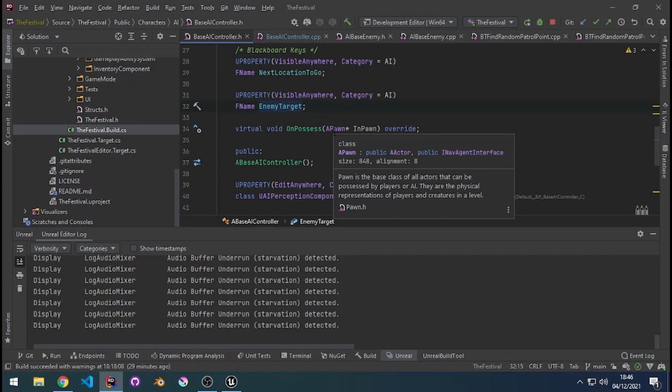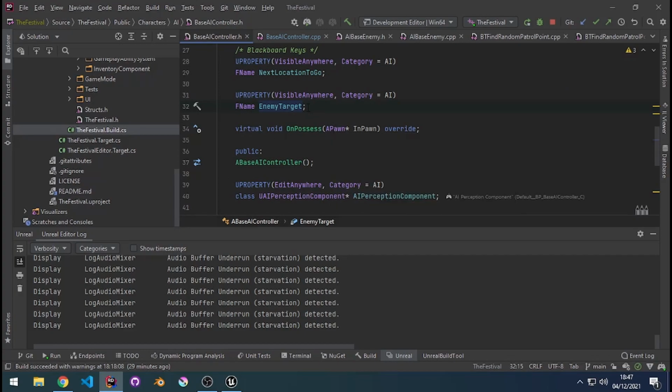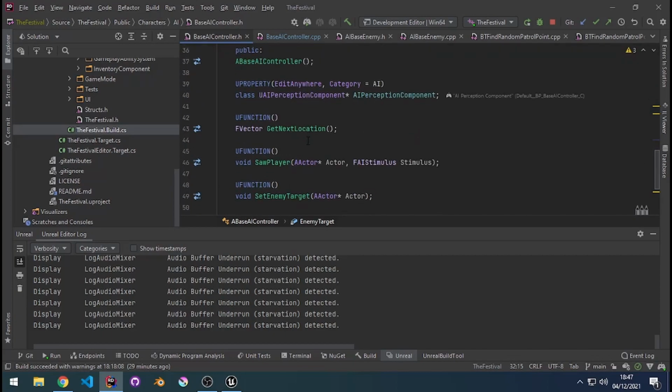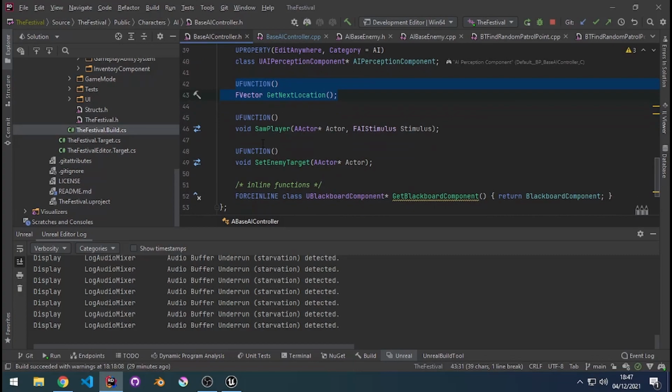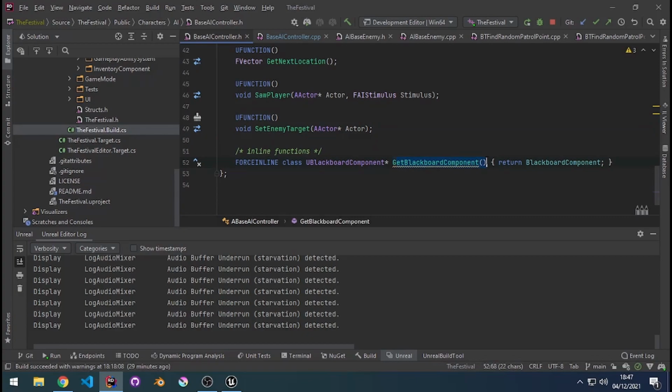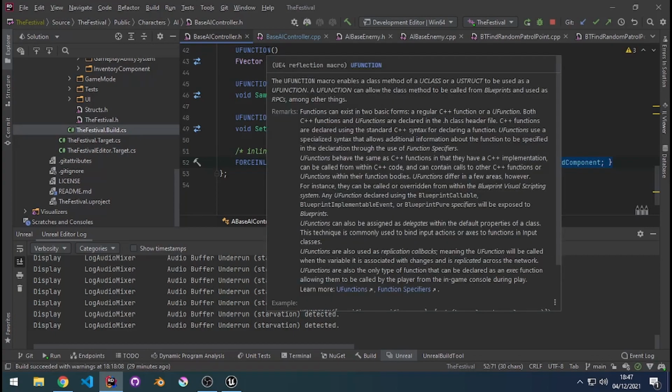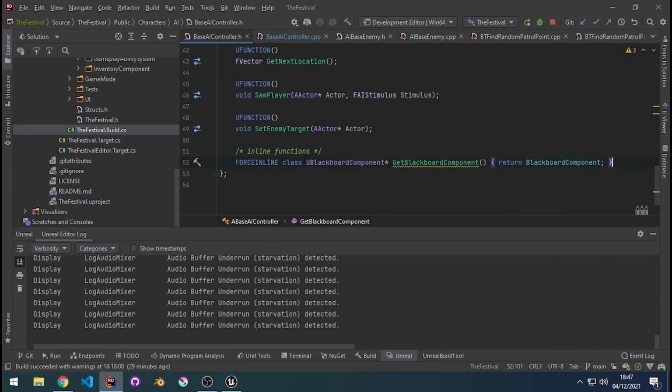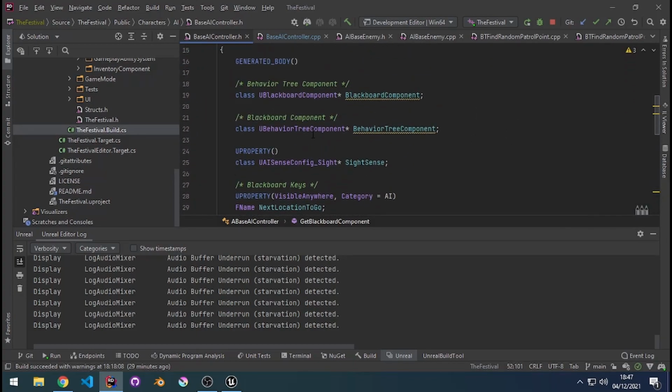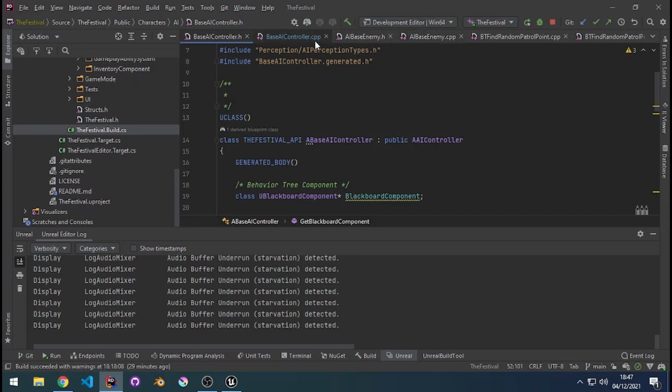Also, there are a couple of other functions that I'm gonna go over before trying to play the AI, which is this function, get next location. So where the player is actually gonna go if he's patrolling. Saw player I just showed, set enemy target I just showed. And there's also this function called get Blackboard component, which is just returning the Blackboard component. So whenever I want to set a Blackboard value outside of the controller, I can just cast the controller, grab that function, and set the value as needed. Okay, so this is basically the setup.